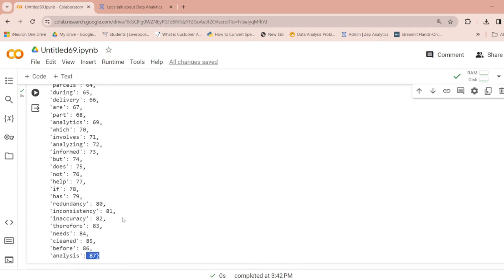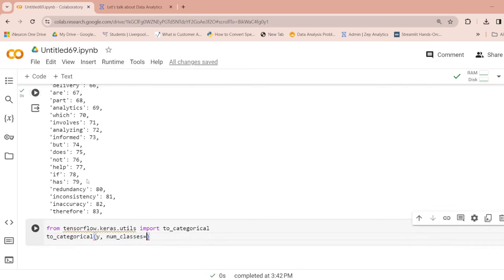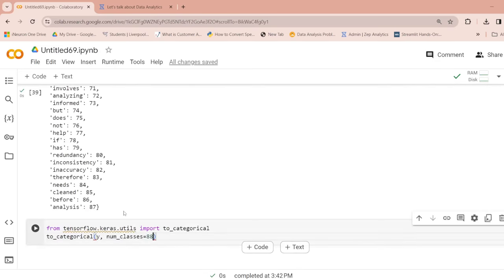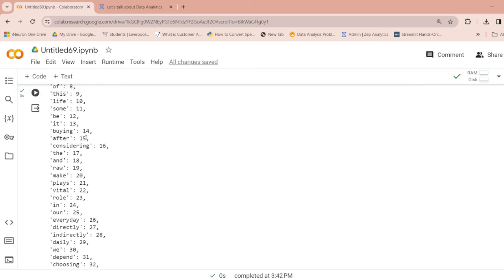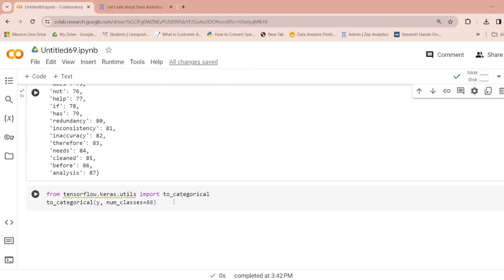Now jumping into the next line, I'll use tensorflow.keras.utils import to_categorical. Using this, I will define my number of classes. There are 87 words, right? It has to be 88. Why? Because the numbering starts from 1 till 87. When you are converting it into one hot encoding or doing feature encoding, we need to add plus 1.